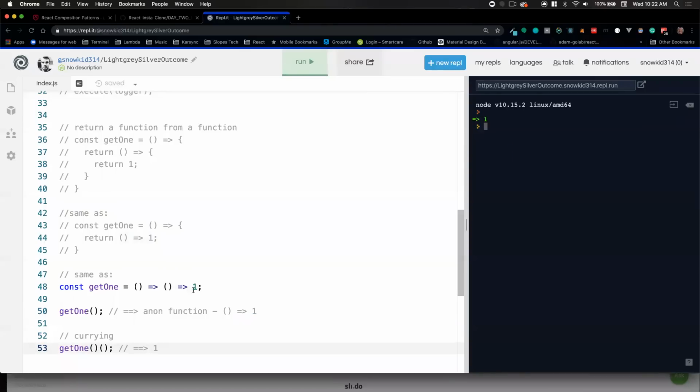Now, you could go crazy with this, and go as many levels deep as you want. So 1 function, 2, 3, 4, 5 functions. So 1, 2, 3, 4, 5. Yay, we got to the number 1. I don't know why you would do that, but I guess you could. Okay, so that's where we want to be.